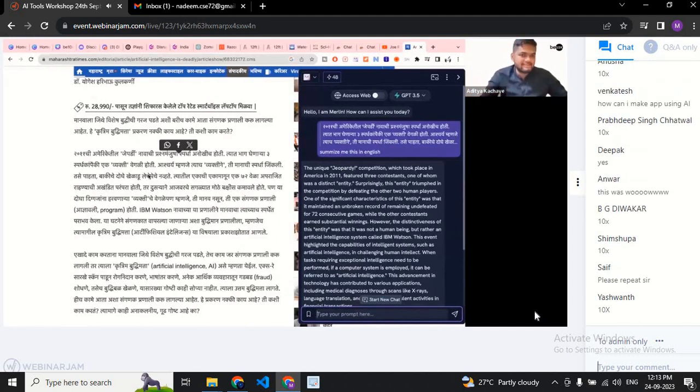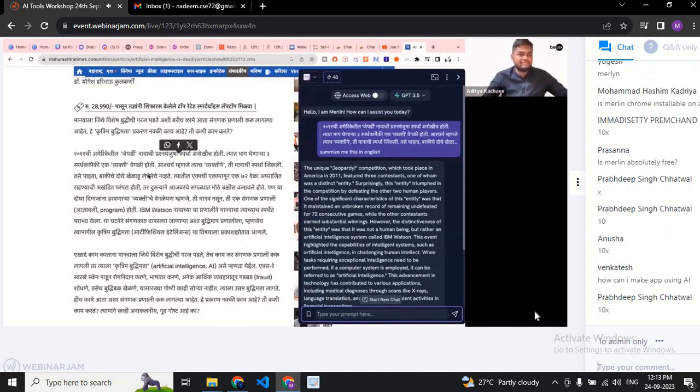Even if you don't understand English, just ask it to summarize this in your mother tongue. If you don't understand Marathi, you can ask it to convert it into Telugu, or you can ask it to convert it into Hindi. That's absolutely mind blowing, right?